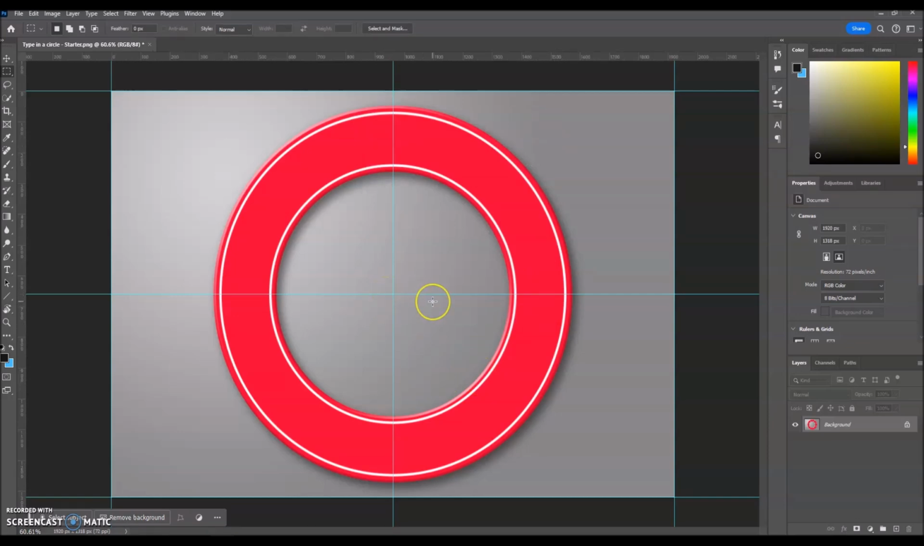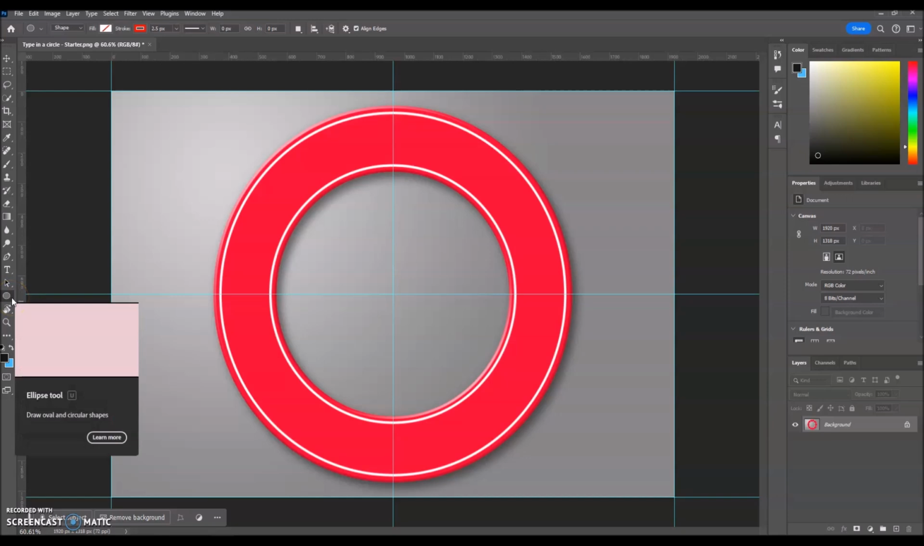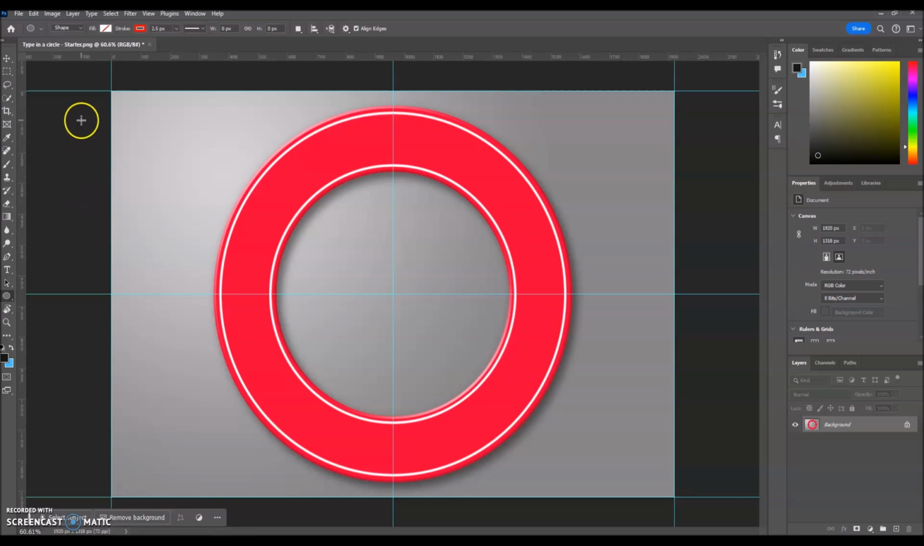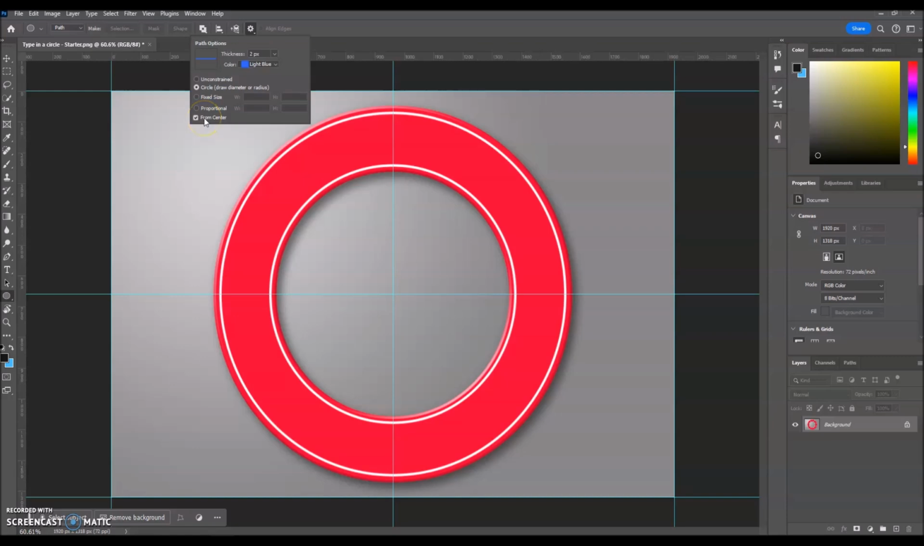The next thing we need to do is create the circular path that we want the text to follow. So I want you to go down to the ellipse tool on the toolbar. Now yours might be set to a line by default, so click and hold and you'll see the option for ellipse. Then go up to the toolbar, click on the little drop down menu on the left there and make sure that it says path and not shape. Then go over to the little gear icon, click that, and make sure that the options for circle and the options for from center are both checked.